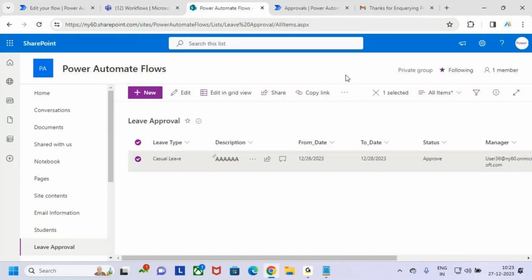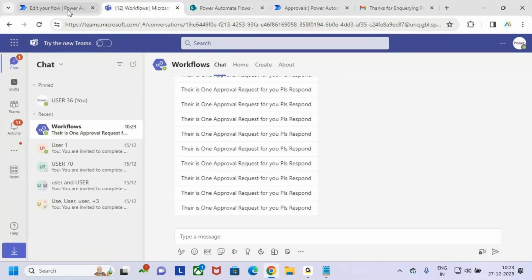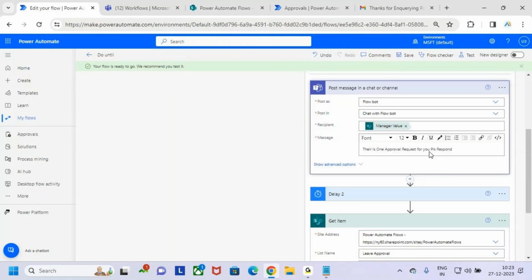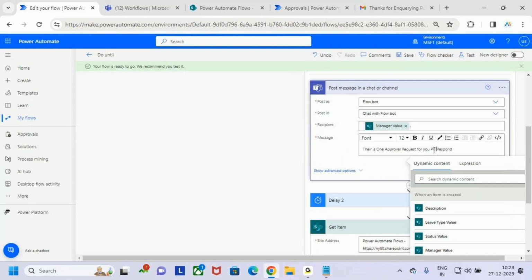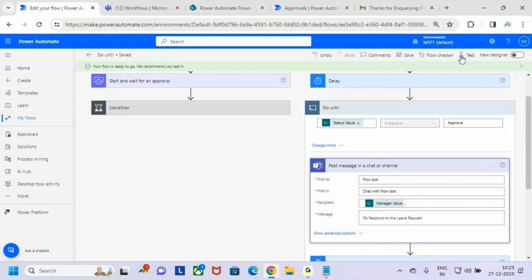Let me remove this from the SharePoint to check it. Let me go to this. And also in Teams, let me change the message. Let me keep it as "Please respond to the leave request." Now save it. I'm just changing the message here, guys. Save it and now go and test it.